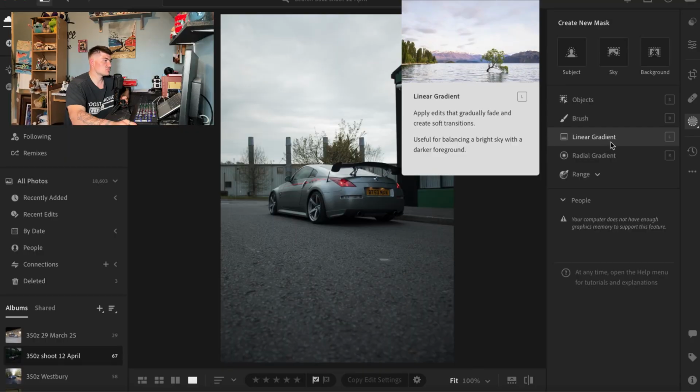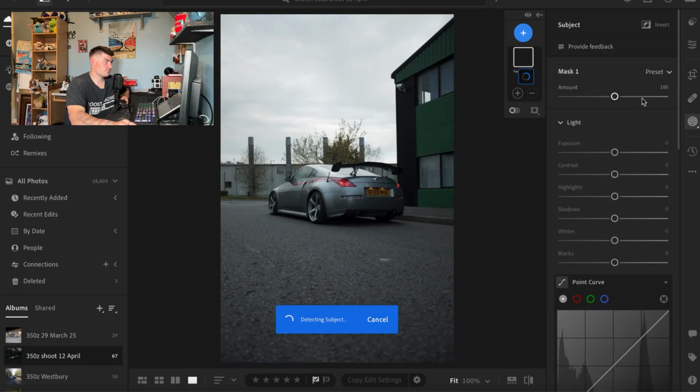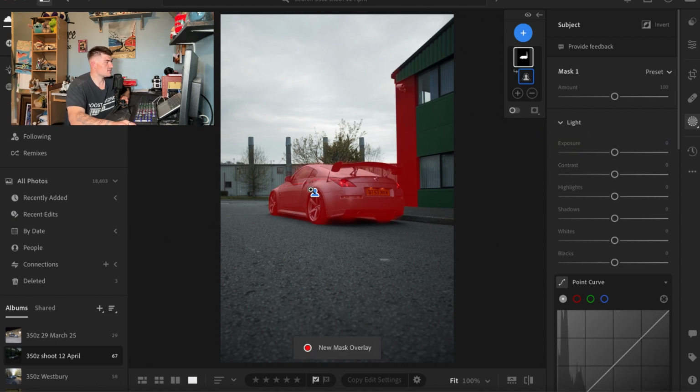So what we're going to do, we're going to start with subject. Now, this is going to try its best to analyse the photo for the subject. It's doing it, and it has. Now, annoyingly, it has taken a little bit of this building in, but I'm not too fussed about that because I'm not going to edit the 350Z too much.